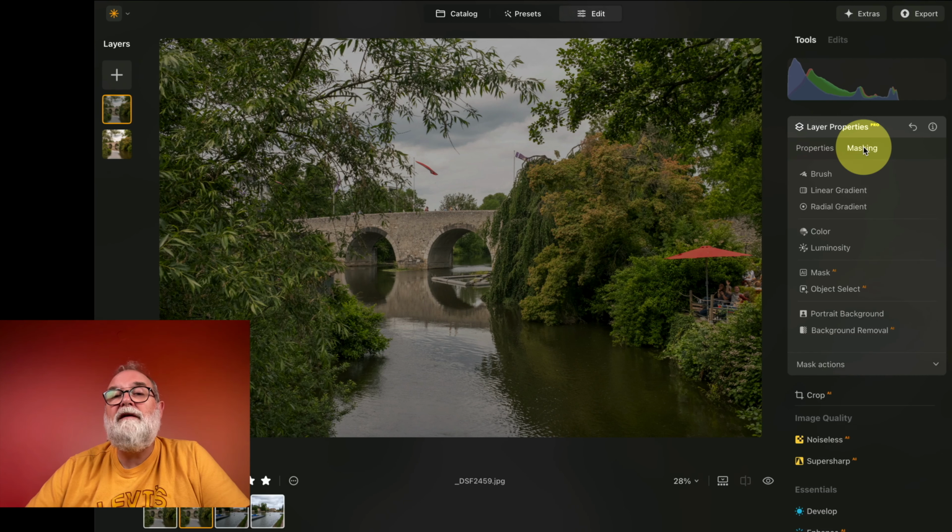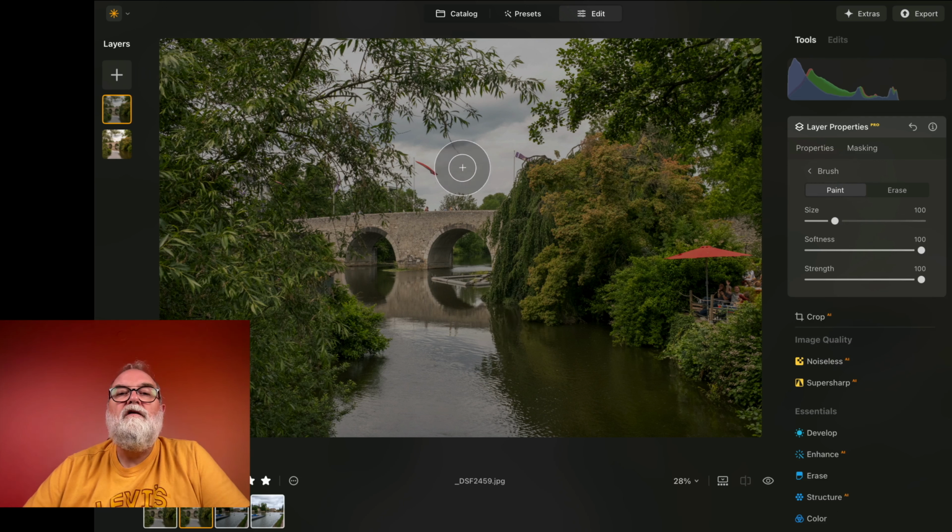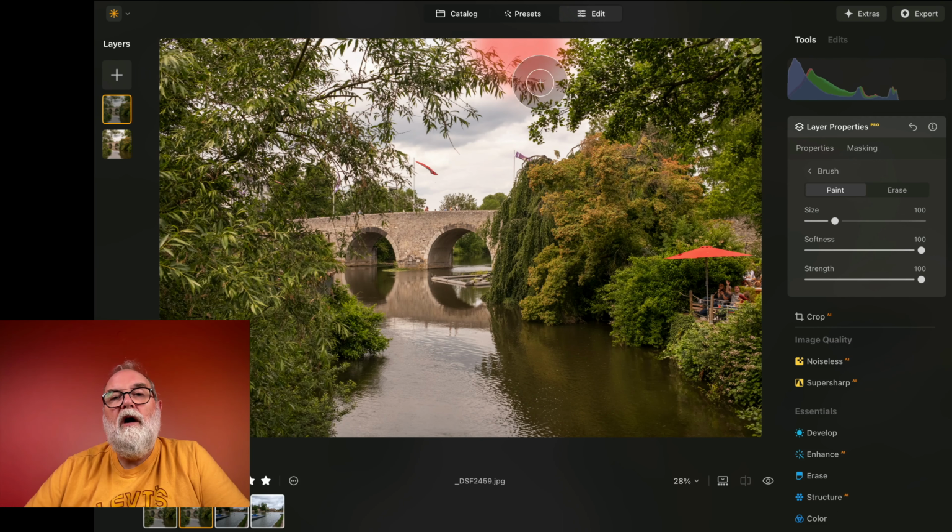There are several ways of masking. I could use a linear gradient. I could do many things. I'm going to use the paint option. I'm just going to use the brush. So I'm going to paint where I want the effect to be. Okay, to keep this part of the layer up at 100%, so I really see it.